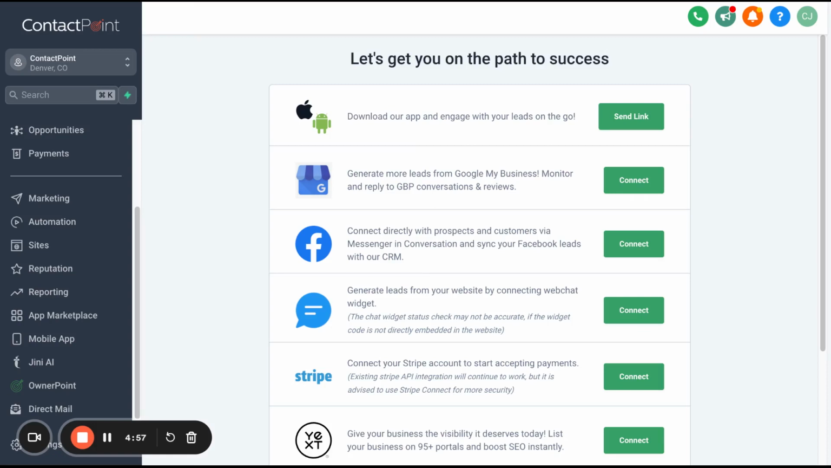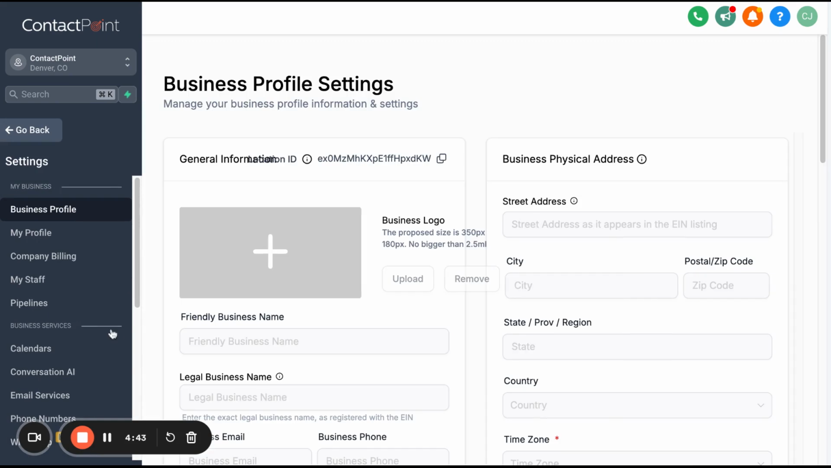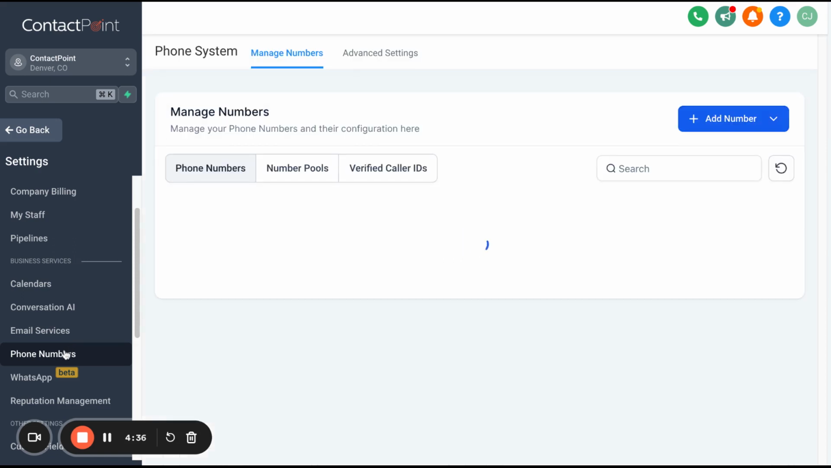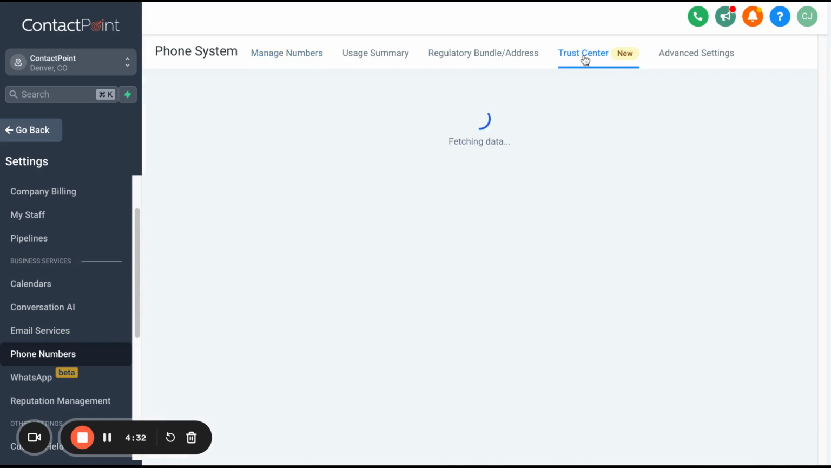This is Carlo from Contact Point, and today I'm going to walk you through the A2P 10DLC registration. So to start, on the lower left-hand side of your account in Contact Point, you go to Settings, and from Settings, you look for Phone Numbers under Business Services, and for Phone Numbers, we're going to look for the Trust Center.